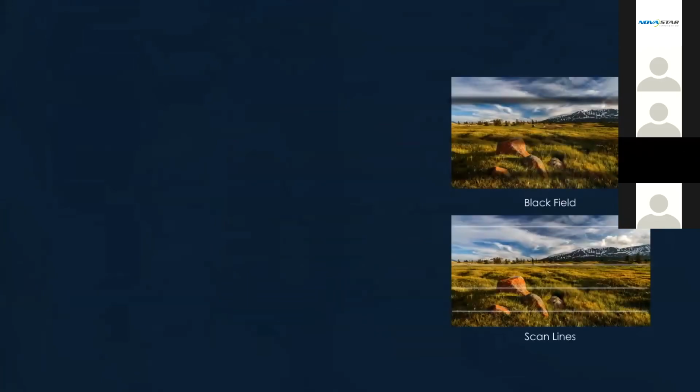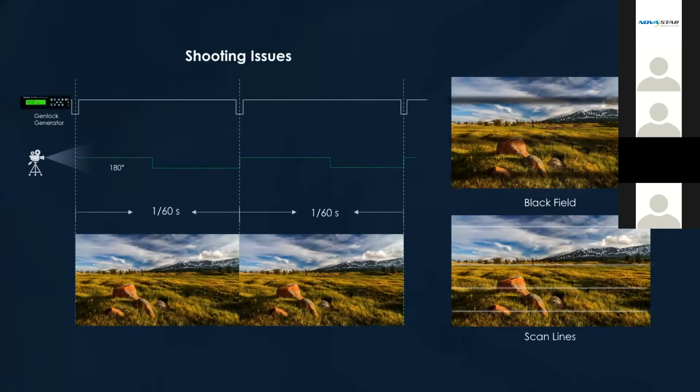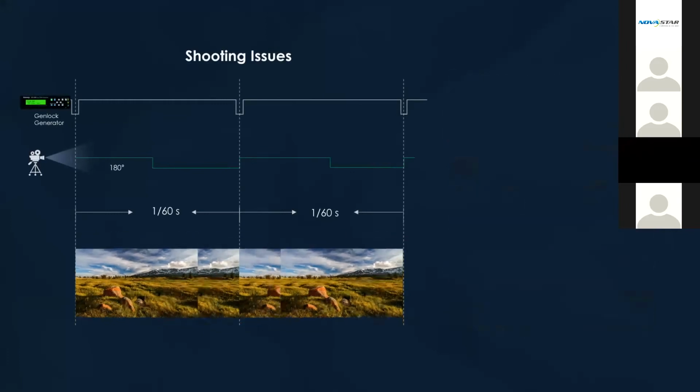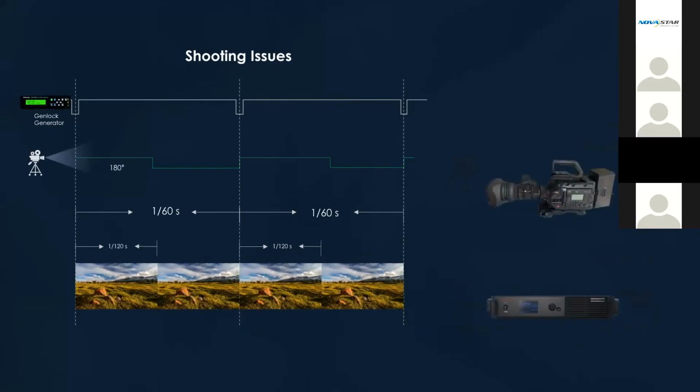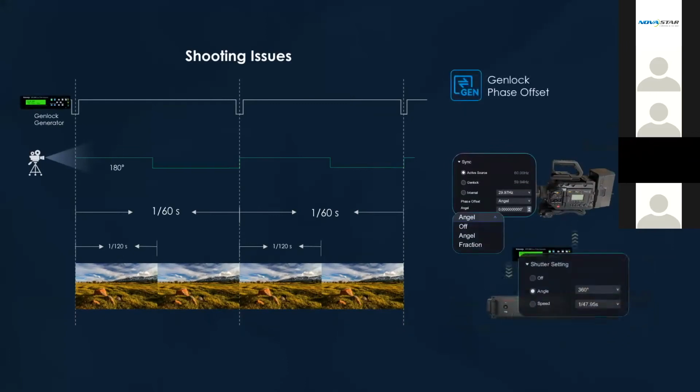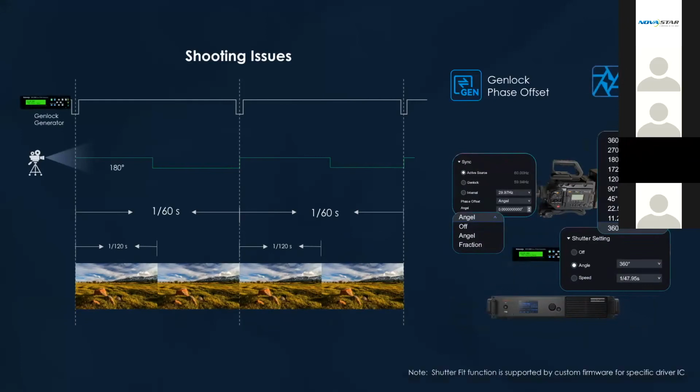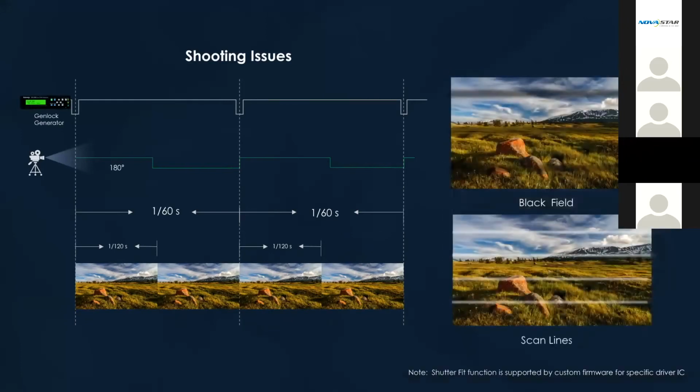The third highlight is frame processing. Another headache for camera production is black field and scan lines. When a camera shutter and content do not match, there are 3 possible reasons: inconsistent start time, inconsistent frequency, or inconsistent duration. And in order to solve these issues, we developed 2 functions: Genlock phase offset and shutter fit. This way, the black field and scan lines will be gone.